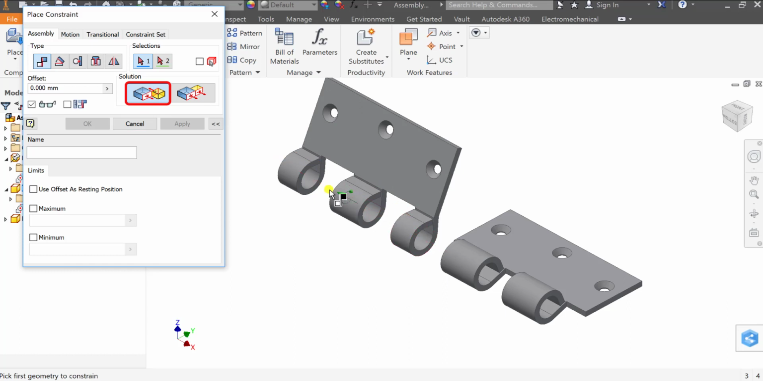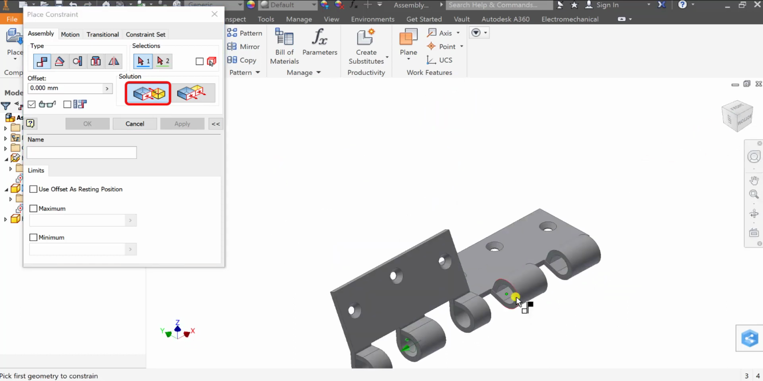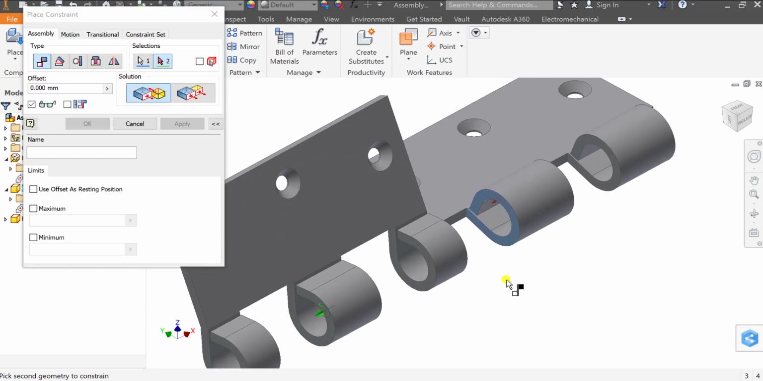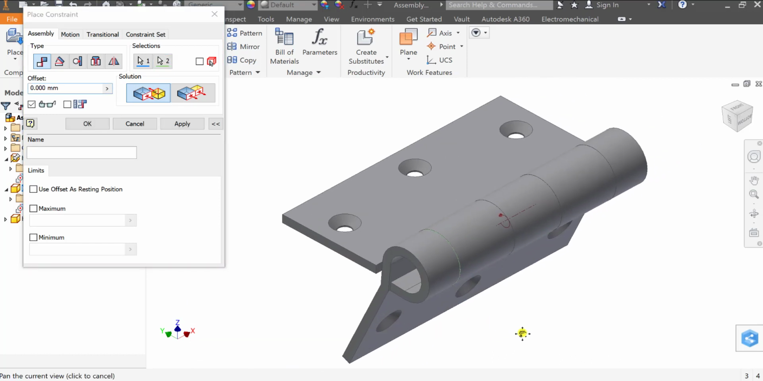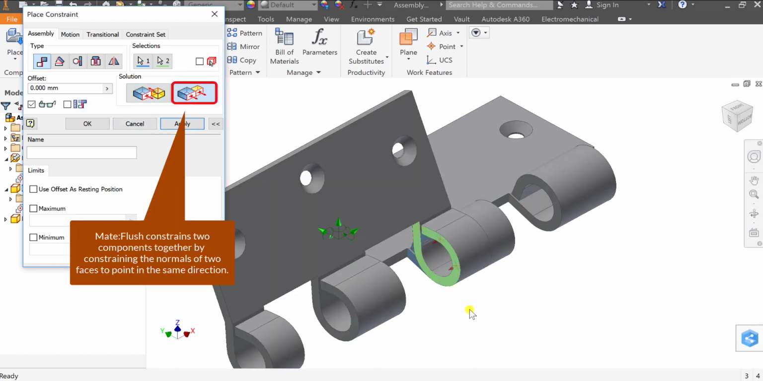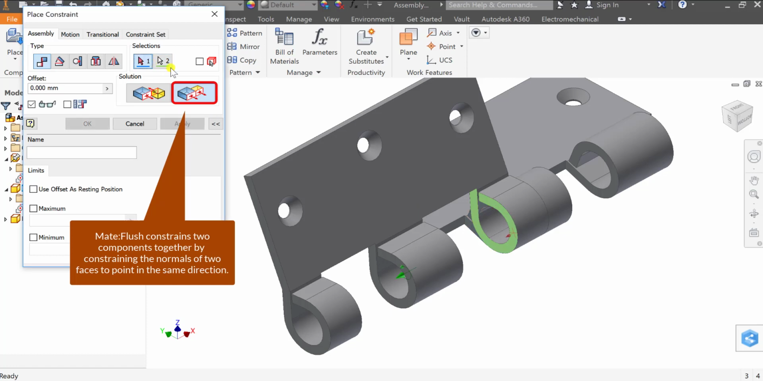Let's select the mate-mate constraint, then select the two faces that we want to mate together. Let's select the outward face of one hole and the inward face of the corresponding hole on the other part, and you can see now that the plates are both properly oriented on our door hinge. Another way to have done this is to use the mate-flush constraint. Let's cancel that constraint, and this time we'll use mate-flush. We can select the bottom face of each plate to be flush with each other.